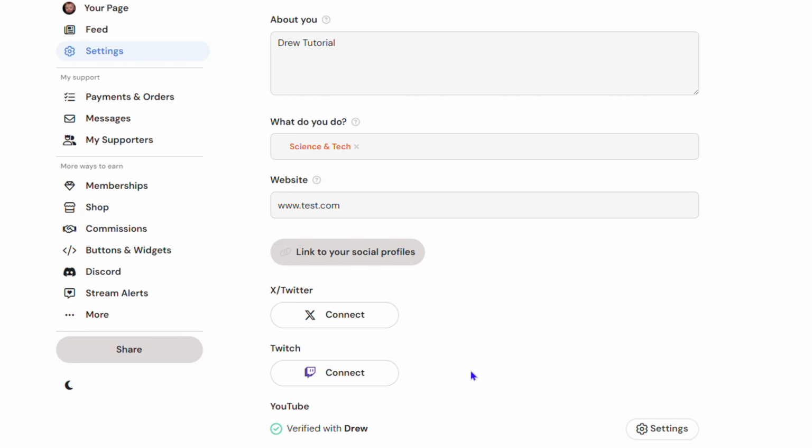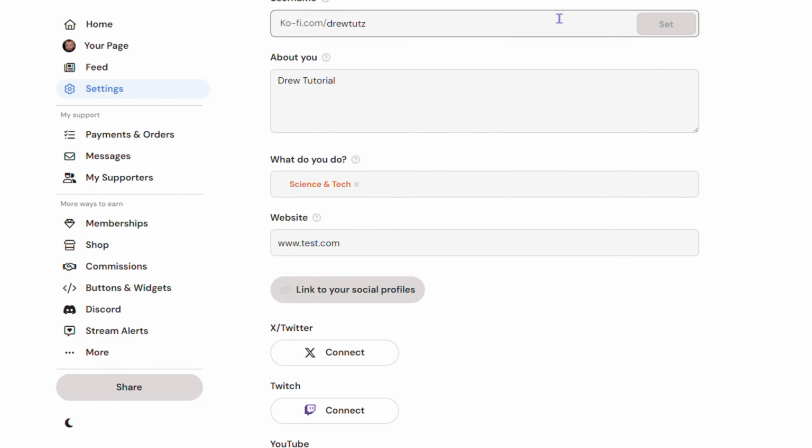And as you can see here, for example, I have YouTube that I've linked and verified. Your GitHub will now show up here, and it will show that it's linked, and that's it. Very easy and very simple.